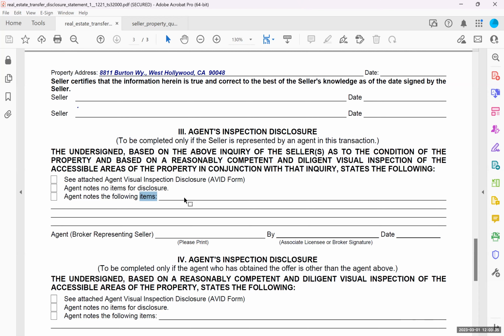I see. Okay, thanks. So for the TDS, if we're not supposed to fill that out in that section, this section is for us to fill out. Okay. Yeah, this is where we're signing, we're dating. The rest is all the seller.